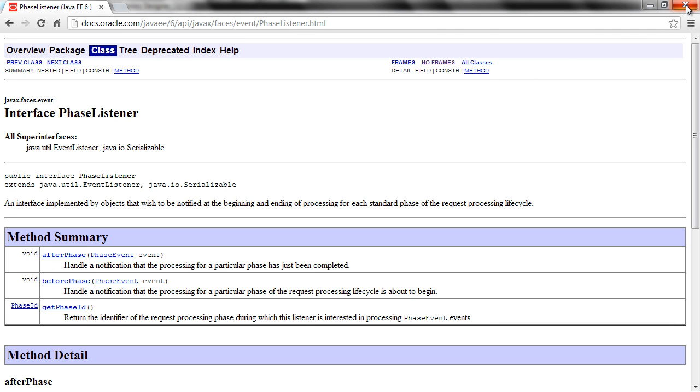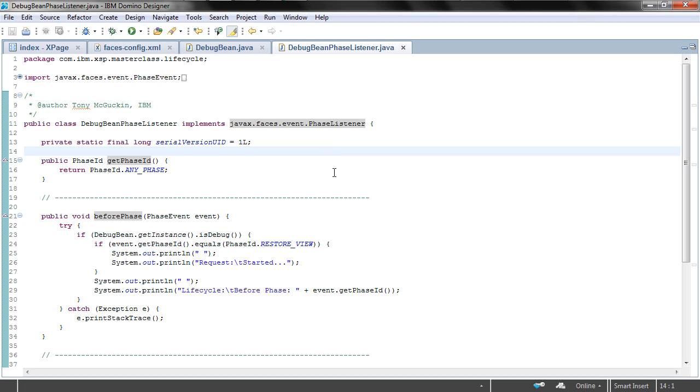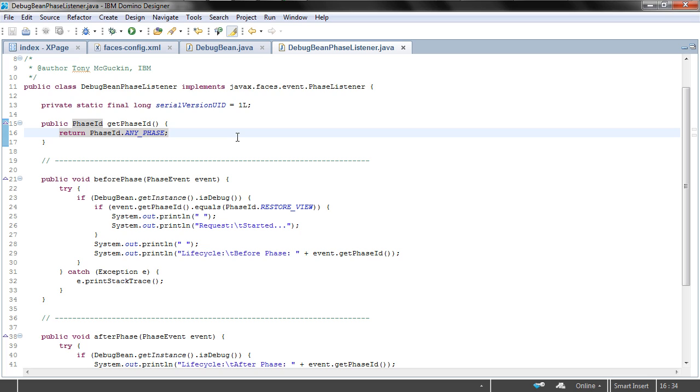So if we now go back to Domino Designer and take a look at our debug bin phase listener class, we can see that it does implement the phase listener interface, and we can see those methods defined on the interface implemented here within the debug bin phase listener class. Firstly, we can see the method get phase ID implemented. In this case, it is using a special constant that allows this debug bin phase listener to listen for any of the phases.